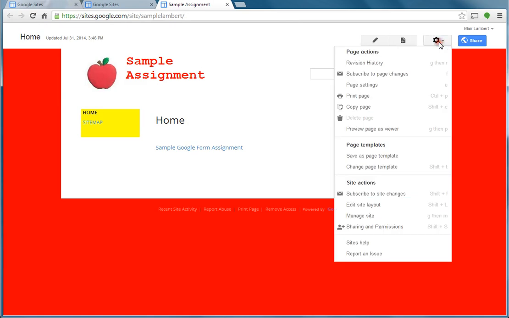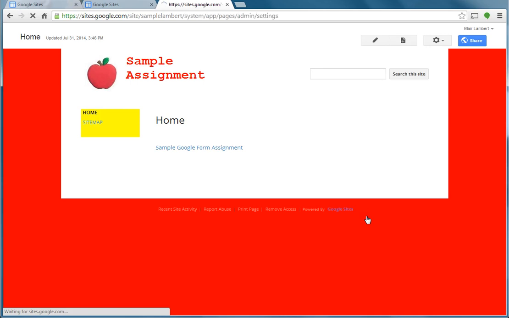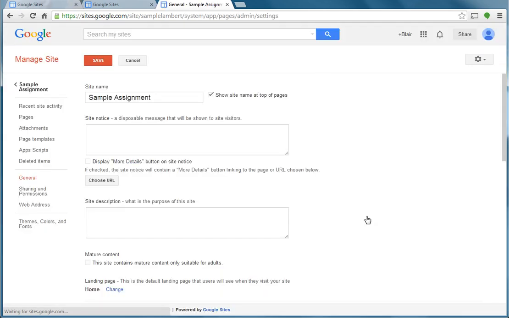I'm going to click on this little gear and I'm going to come right down here to Manage site. Manage site is where you do most of the editing of your colors and things. So I'm going to click on Manage site, and it takes a minute. I don't want to name it Sample Assignment anymore. I want to name it Mr. Lambert's example. We'll call it that.